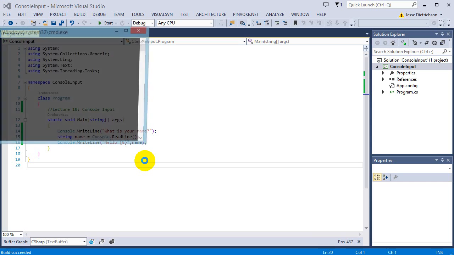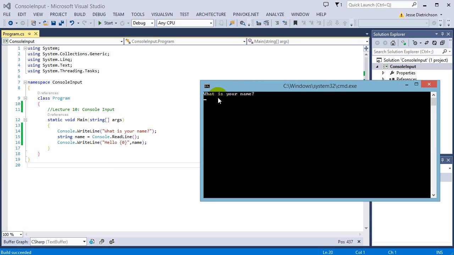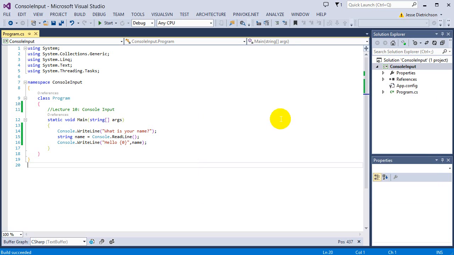So now it says what is your name, I'm going to type in Jesse. Now when I hit enter, it says hello Jesse. So I took whatever was read in, I store that into that name variable of type string, and I just take it and then I reprint it with adding hello to it. So hello Jesse. So now it feels like it's a computer basically.